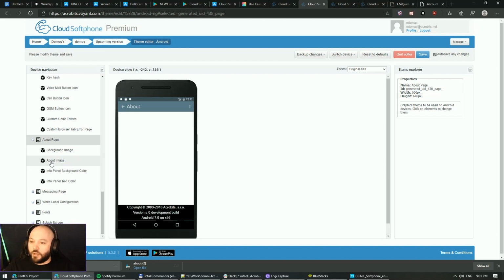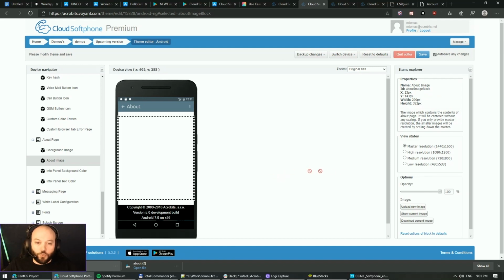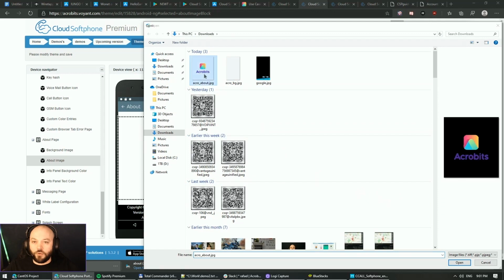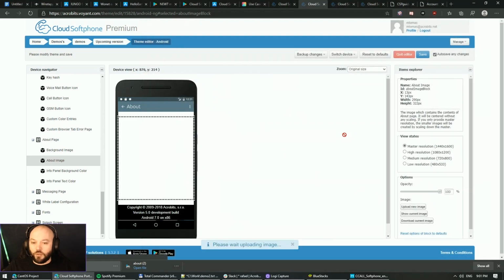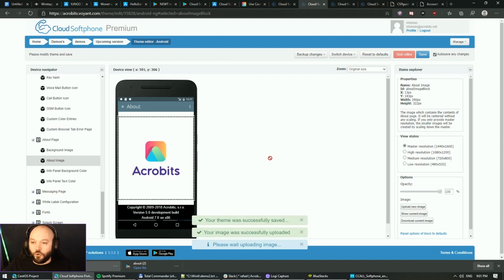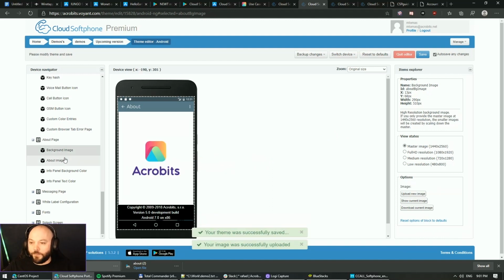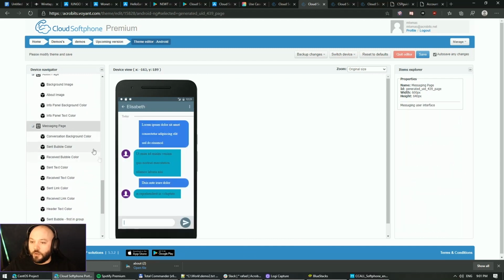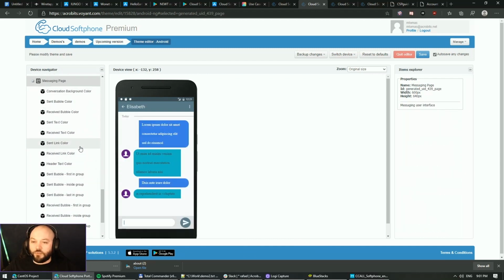So if we click on the About image, all we need to do is upload a picture from the hard drive, and we should get it there very shortly. Yeah, here we go. So this is how simple it is to customize the design of the application. As you can see, there's around 20 different design elements you can customize just in the messaging interface.